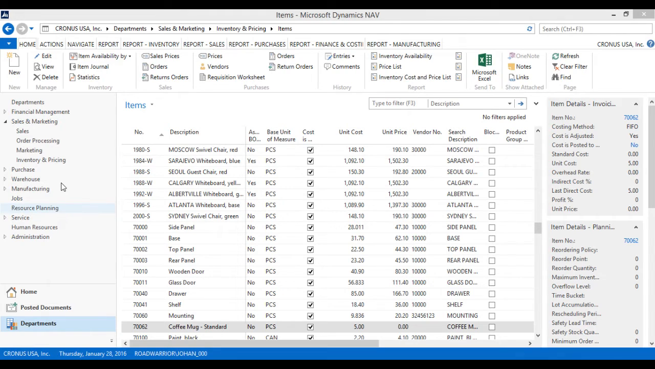My customers are getting a little bit tired of me always negotiating every single sale, so I've decided to set a standard price for the coffee mug. And then I have a special relationship with the Canon group, so I want to set up a special price for them. So let me go ahead and show you how that is done.